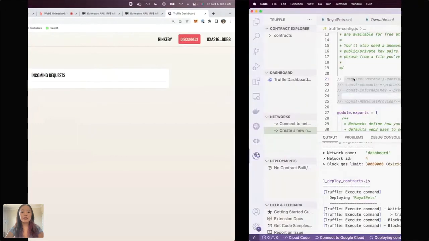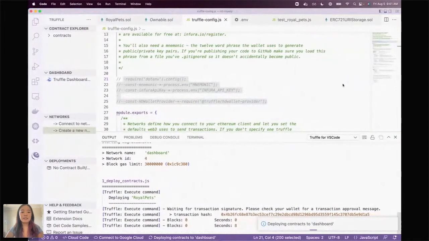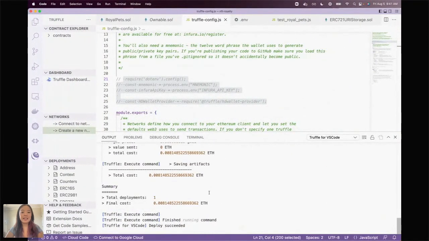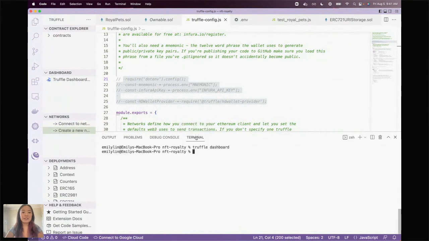Cool. And that contract should have been deployed. Nice. And the next thing that I want to do is just mint an NFT. I don't want to write a whole new script in order to do that. You can actually interact directly with the network through Truffle console. So let's say truffle console --network dashboard.